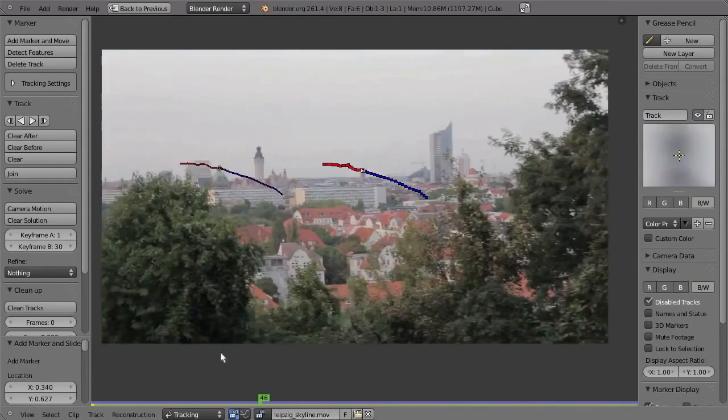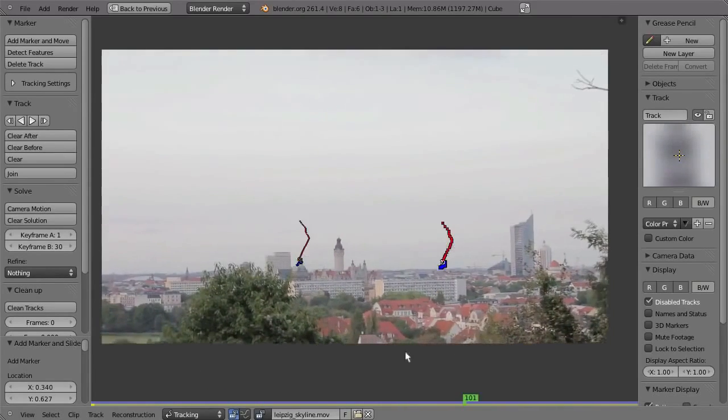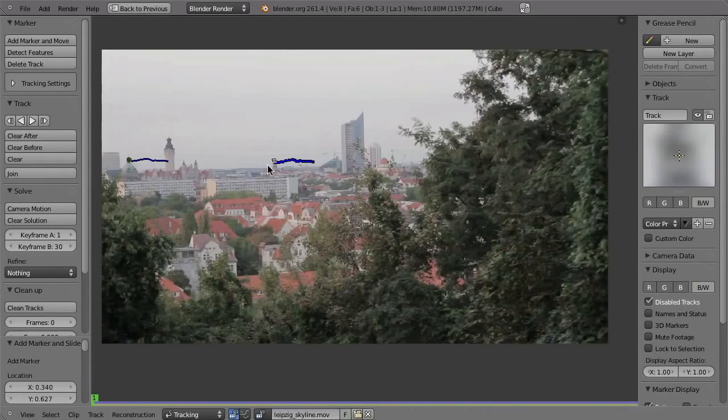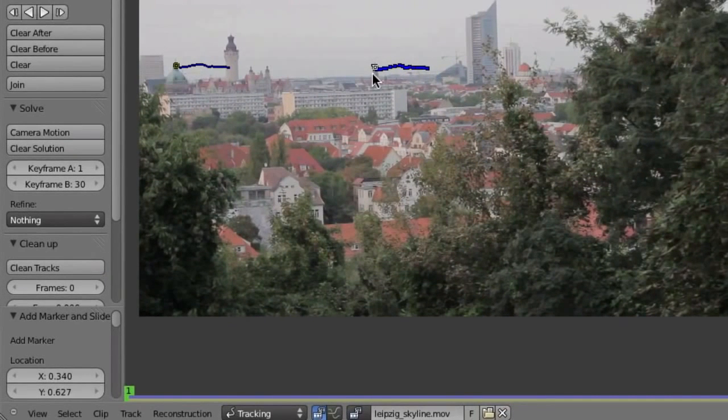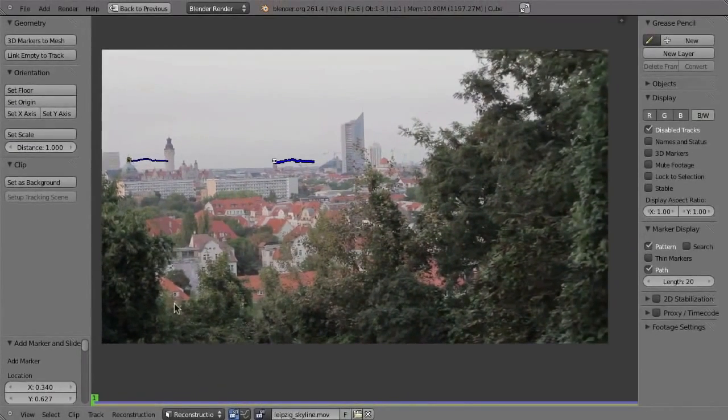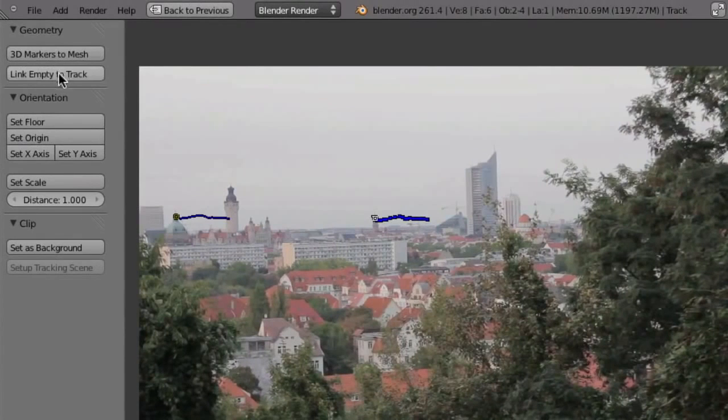Okay, so that was pretty nice. Went fine. So now we can create the empties from these two tracks. Maybe let's go to the reconstruction mode by hitting the tab key or by using the menu down here, reconstruction. And here you can see the button link empty to track, which is of course the same as if you would go to reconstruction and choose that from here. Okay, link empty to track for the first marker and also for the second marker.